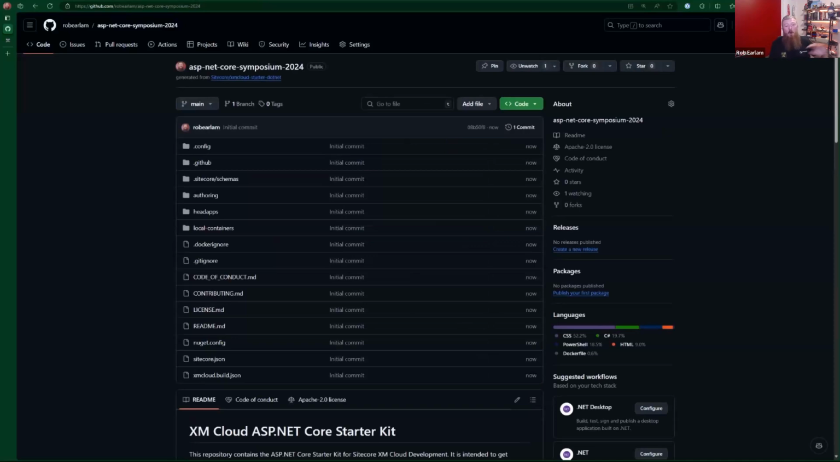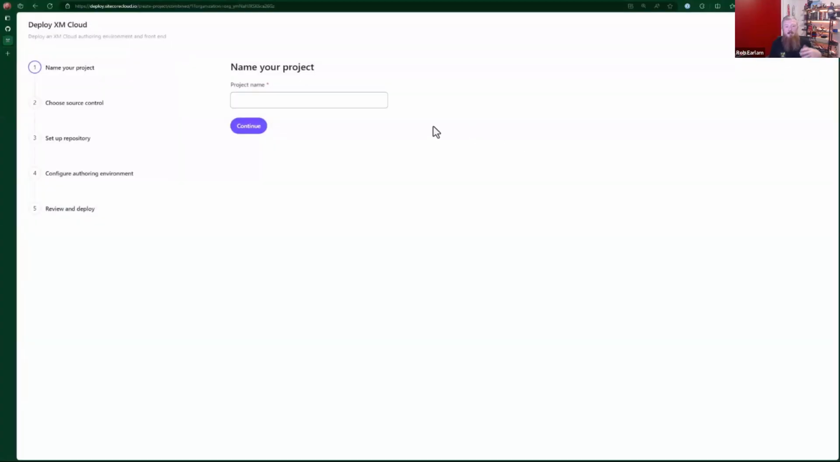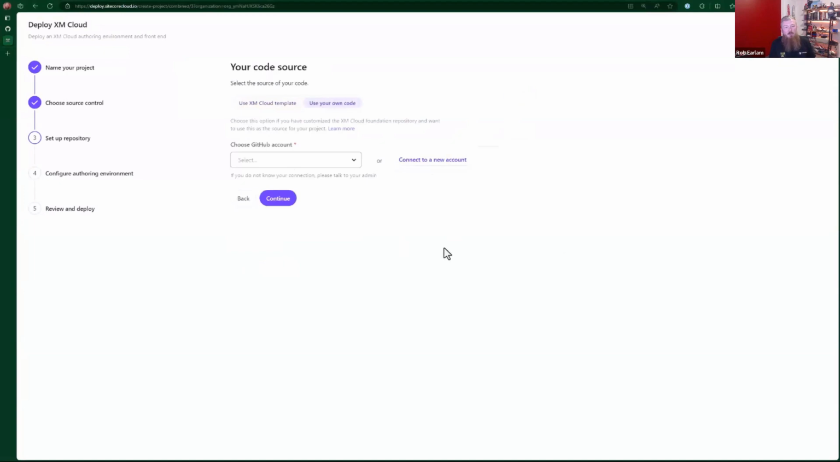Once we've done that, we can hop over to the XM Cloud Deploy app. And that will then allow us to leverage this repository to create a brand new project in XM Cloud. So we're going to go into there, and we're going to use the same name throughout, as I said. We're going to use the use your own code flow. But before we get to that, we're going to connect it to my GitHub repository. It's already been connected. We have a connection over there. So I'm going to go, and from the drop-down, I'll select the Rob Earlham one. And then it lets you choose the different repositories that are in my account.